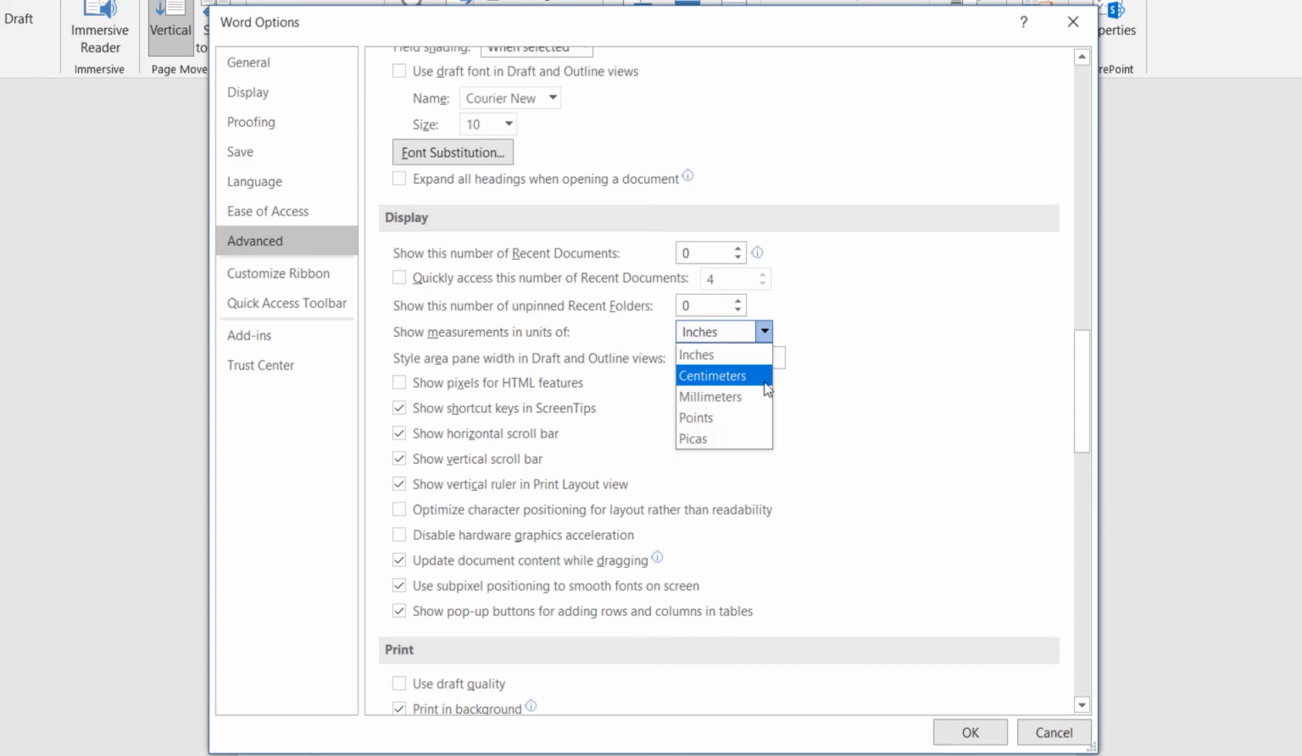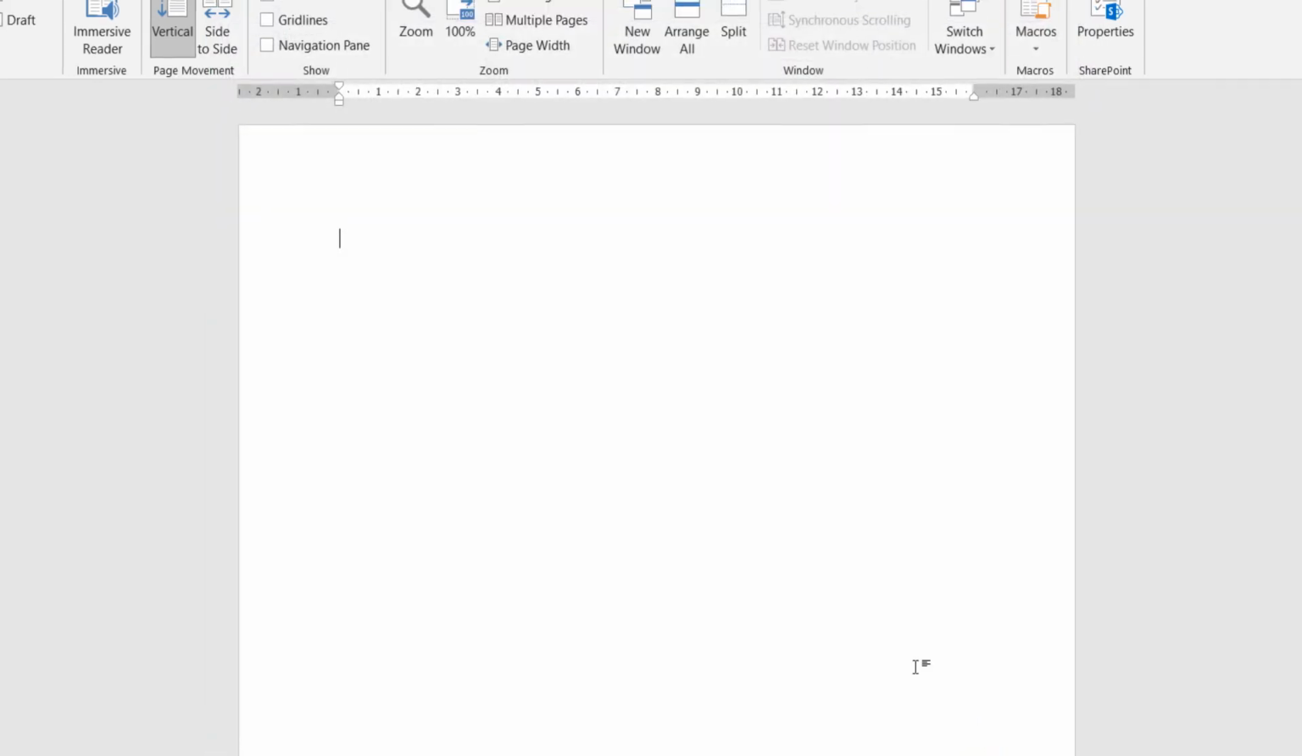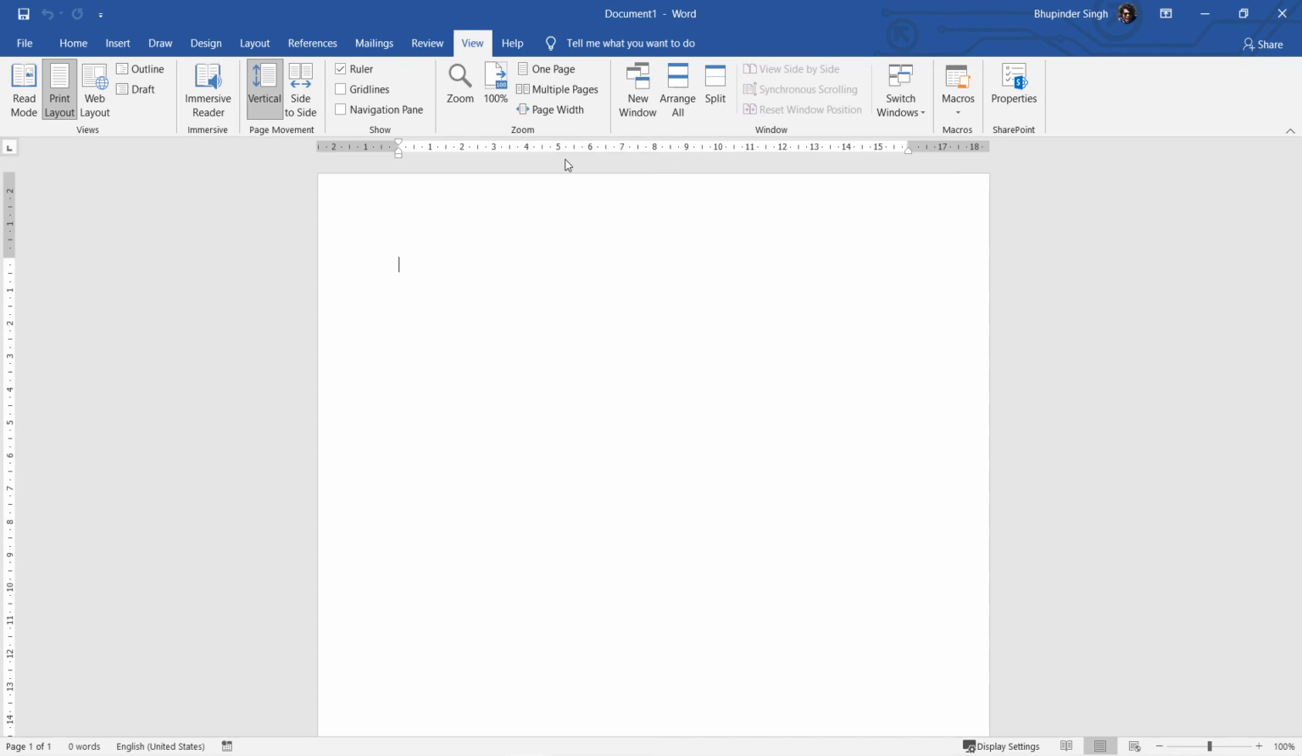So as requested, I change it now to centimeters, and then I click on OK, and now you can see the distance between the numbers has reduced, and that means we have successfully changed it to centimeters.